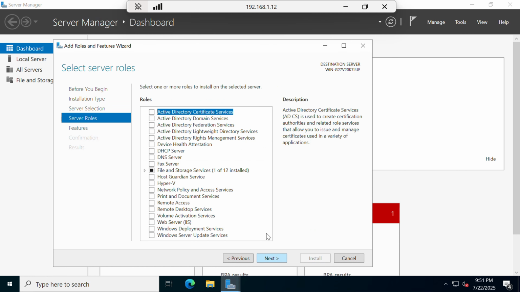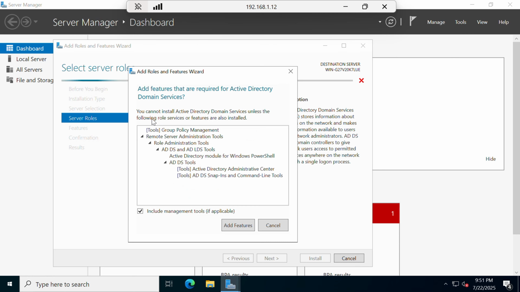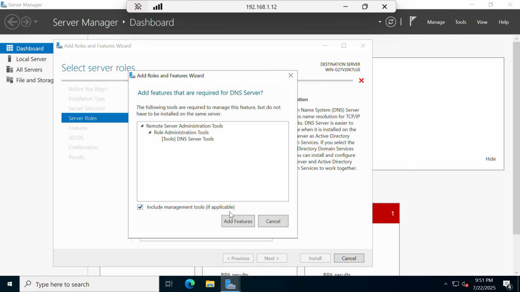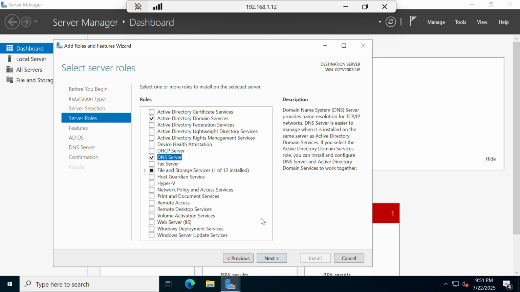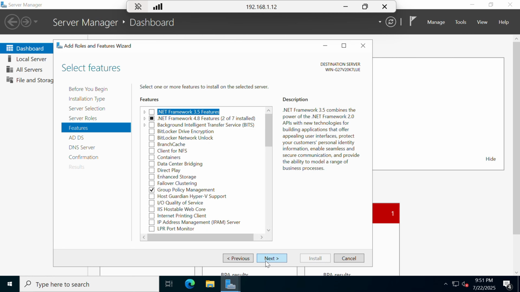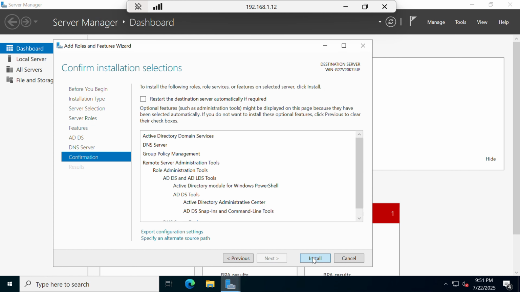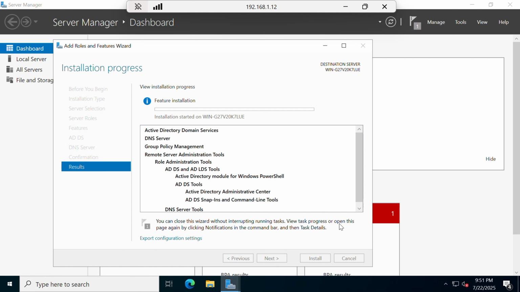Click next again. Here click on Active Directory Domain Services, add feature, and another role is DNS Server, add feature. Then click on continue. Then next, again next, no need to add anything, next, and click on install. It may take a few minutes to install the roles and features, and once the ADDS role and features are installed, our next step is to promote the server to a domain controller, which means we are turning it into a central server that manages users, computers and policy within the domain.